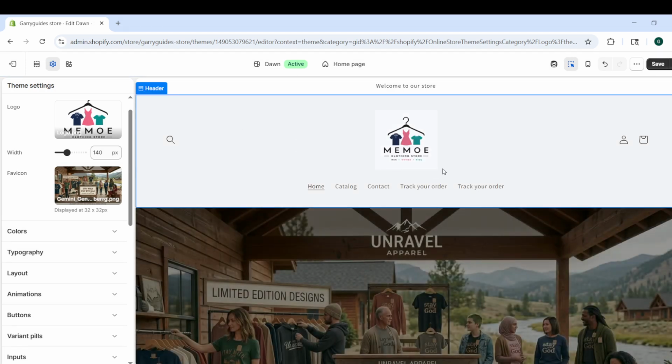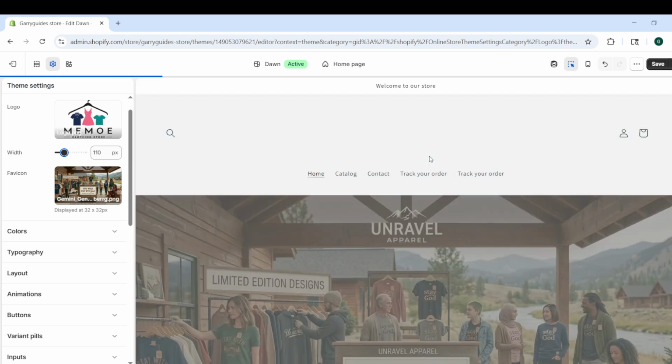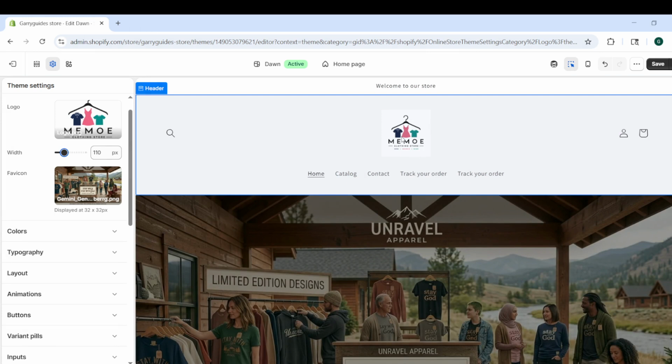Next, adjust the desktop logo width slider. This setting helps you control how large or small the logo appears in your store header. Try to choose a size that looks balanced and does not crowd the navigation menu or other header elements. A logo that is too large can make the header feel cluttered, while one that is too small may not be easy for visitors to notice.